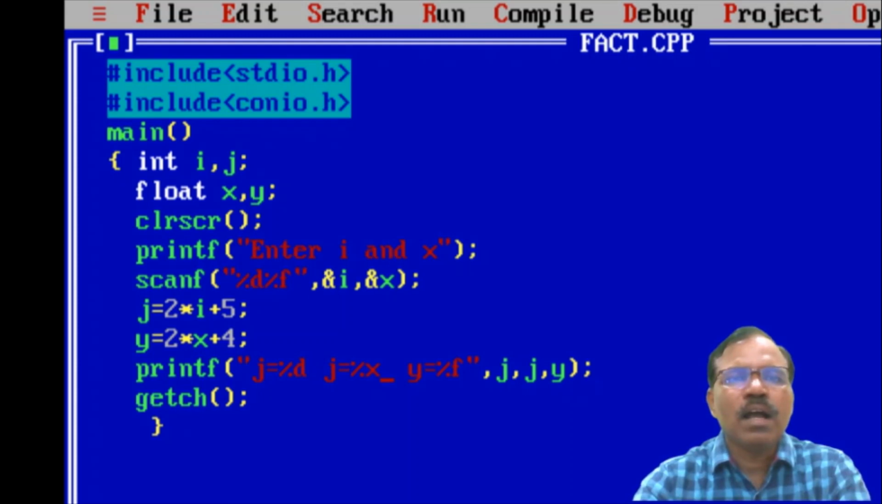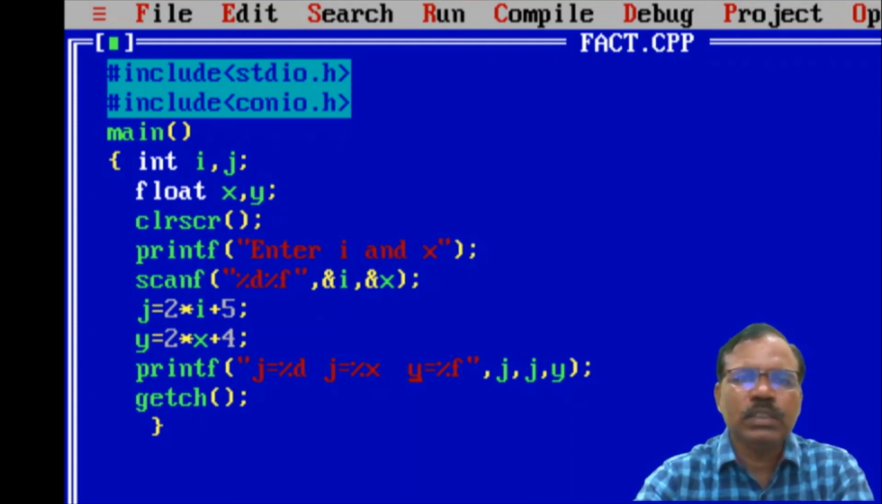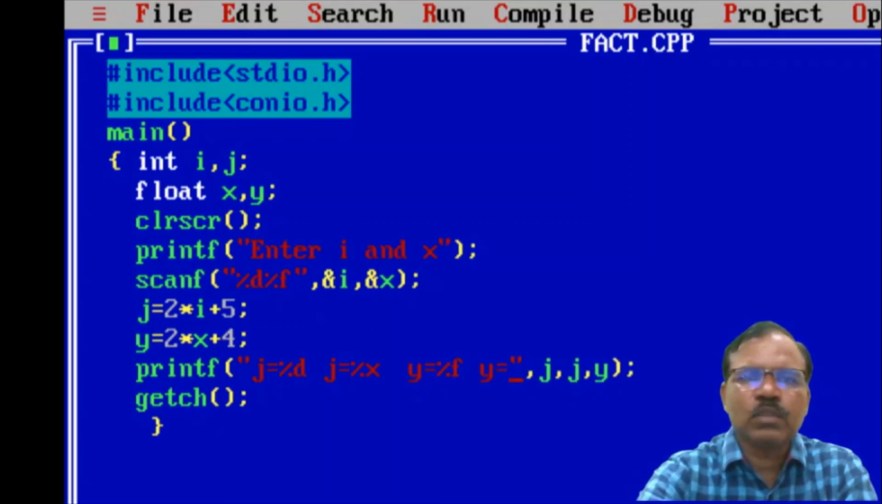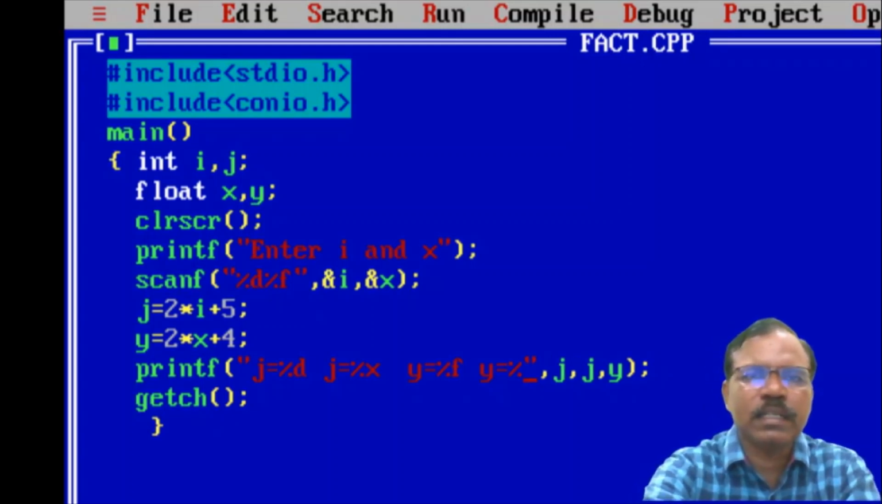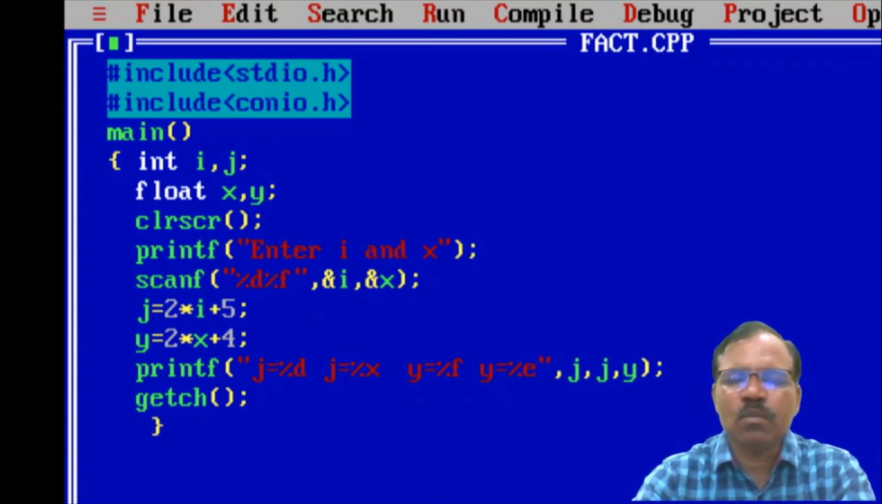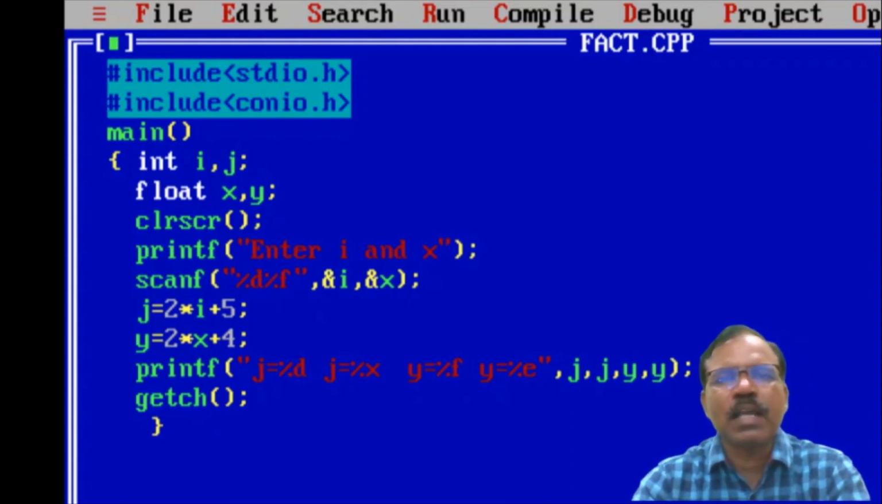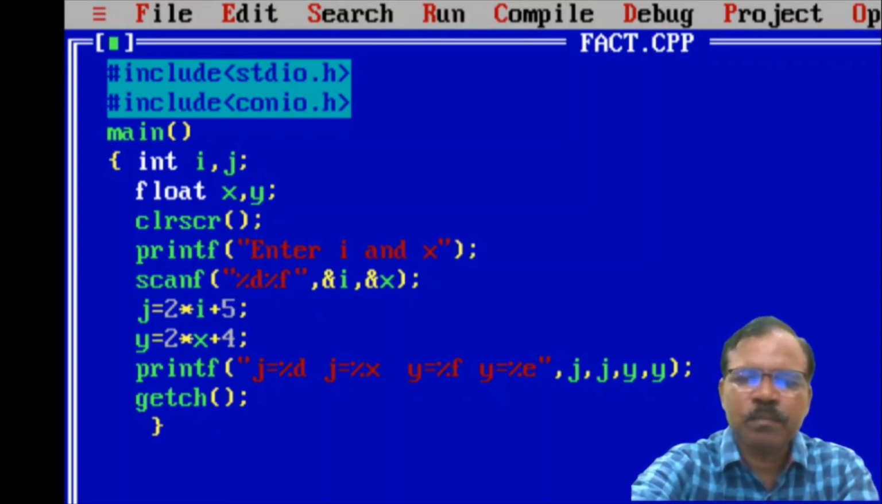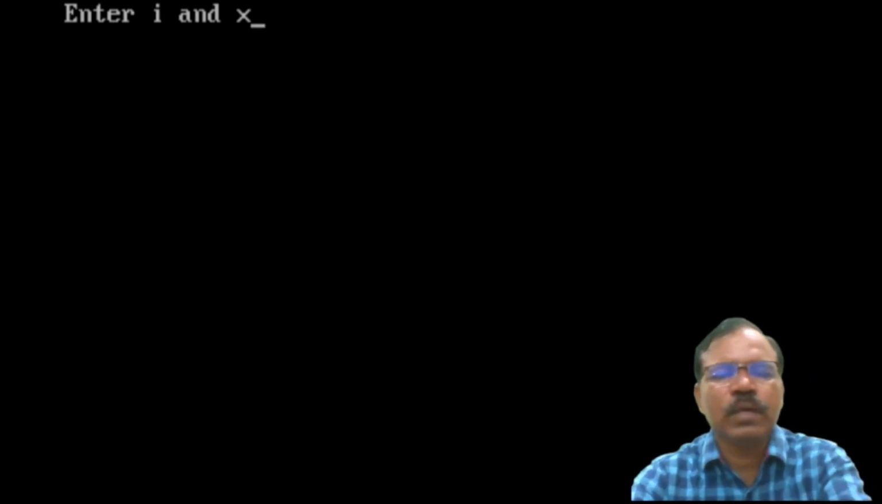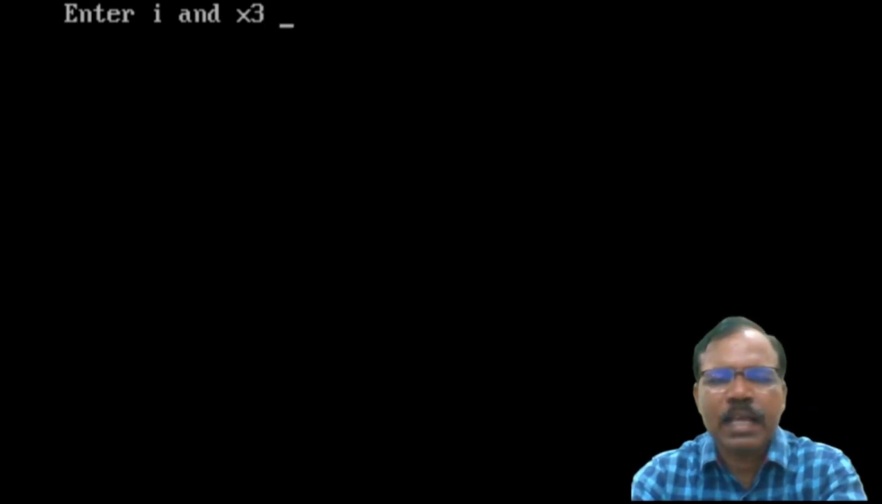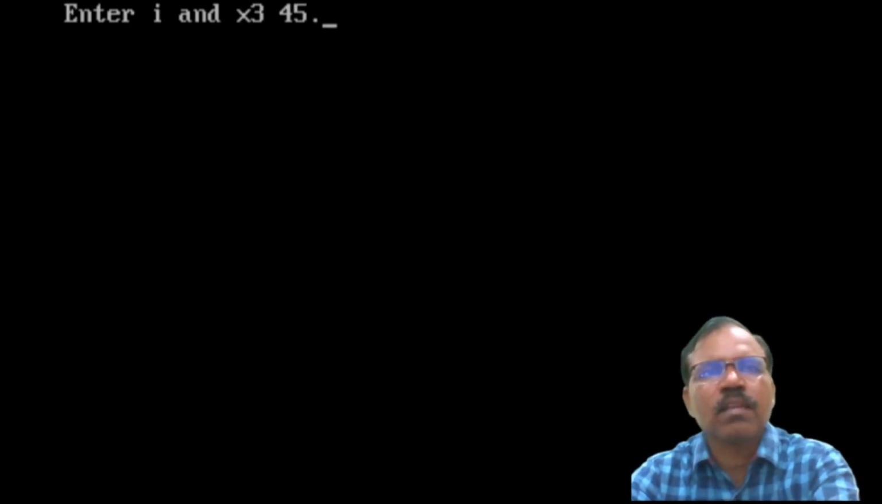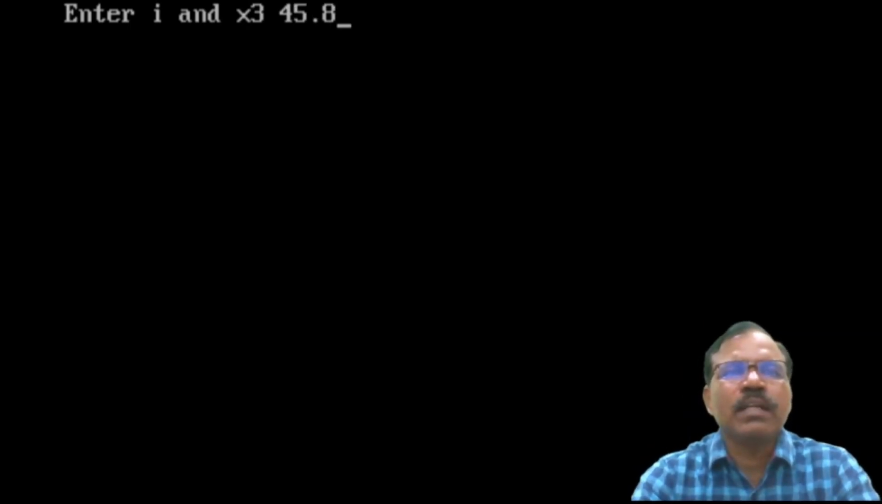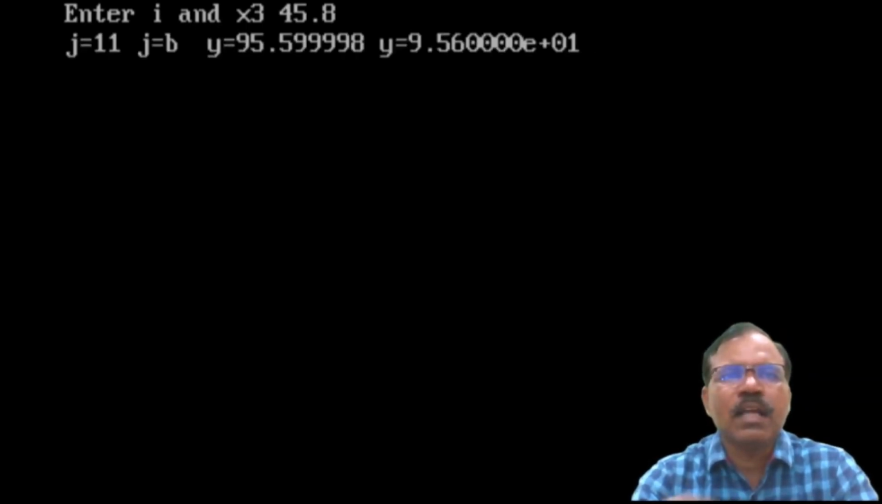Now suppose we use here, I will print like this, y is equal to %e, and I will print y again. So I am printing y, but I have used the specifier %e here. So if we run this program, I will give the value 3 for I, and I can use any value for x. So I have entered 45.8, it is a real value, and if we enter this, I got here.